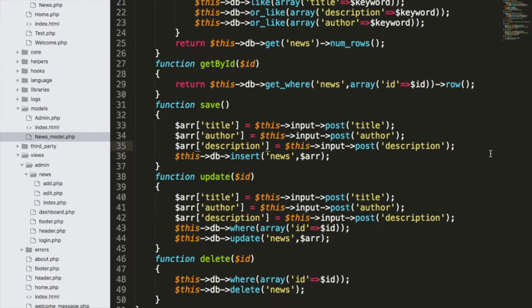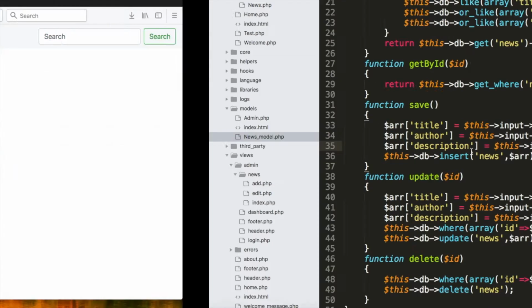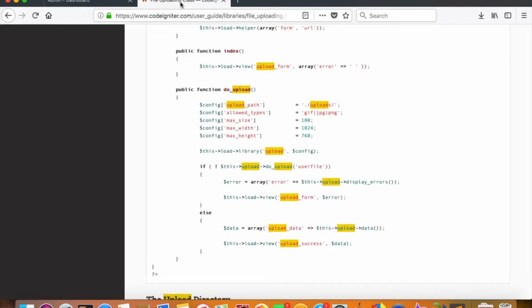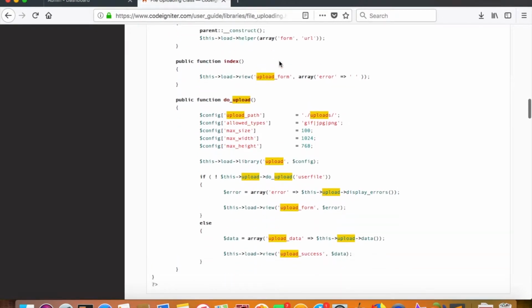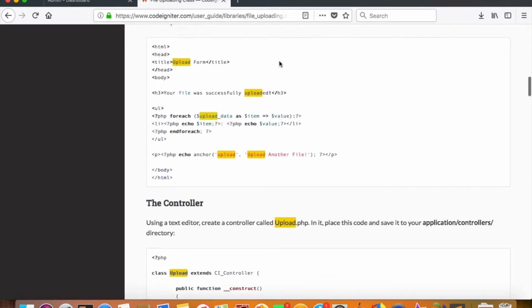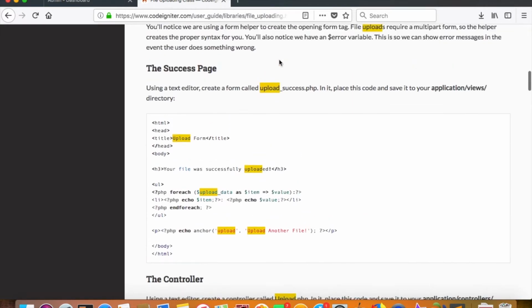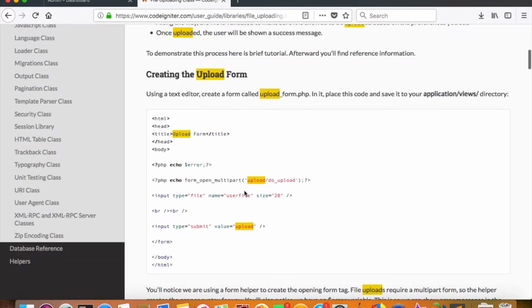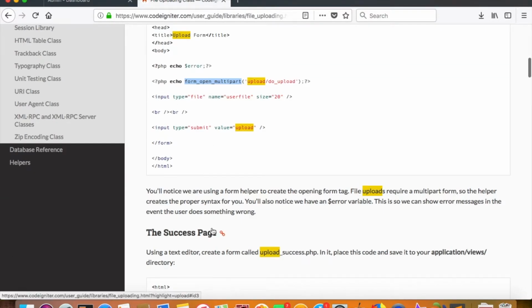In order to upload the image, I have opened Codeigniter's documentation for file upload. It has given me some examples over here. If you see, the form for the image upload is over here. It has just used some Codeigniter function to generate the form, which we have not done. So this might not be something that we are dealing with.